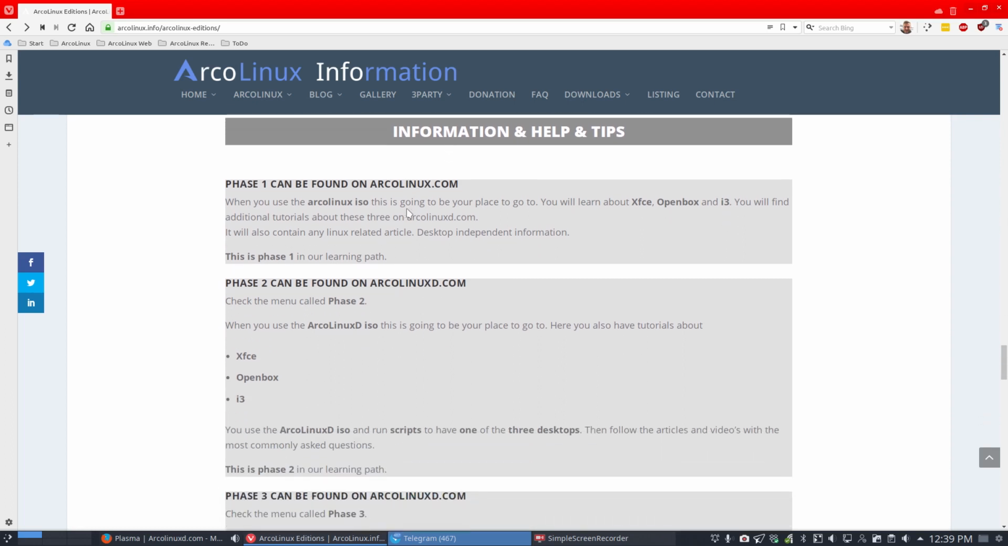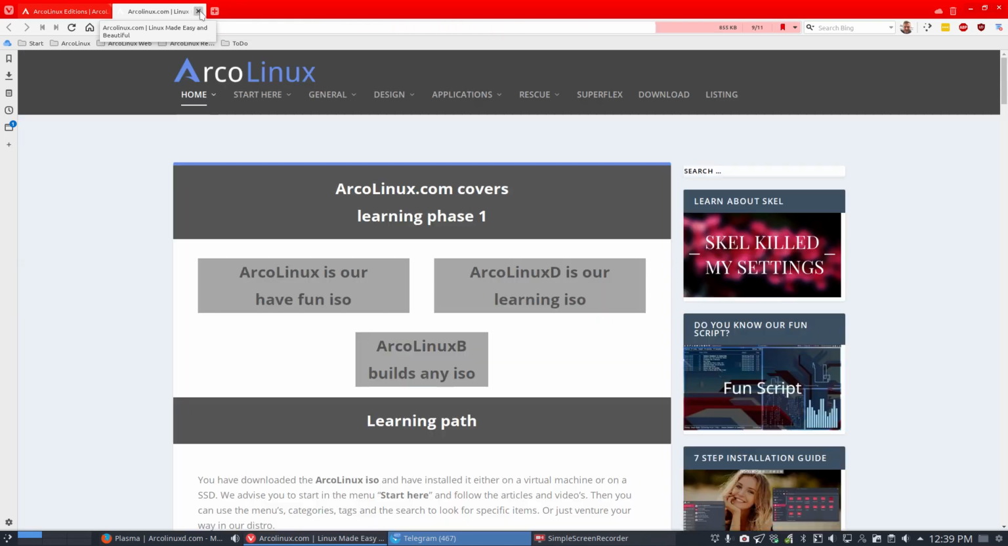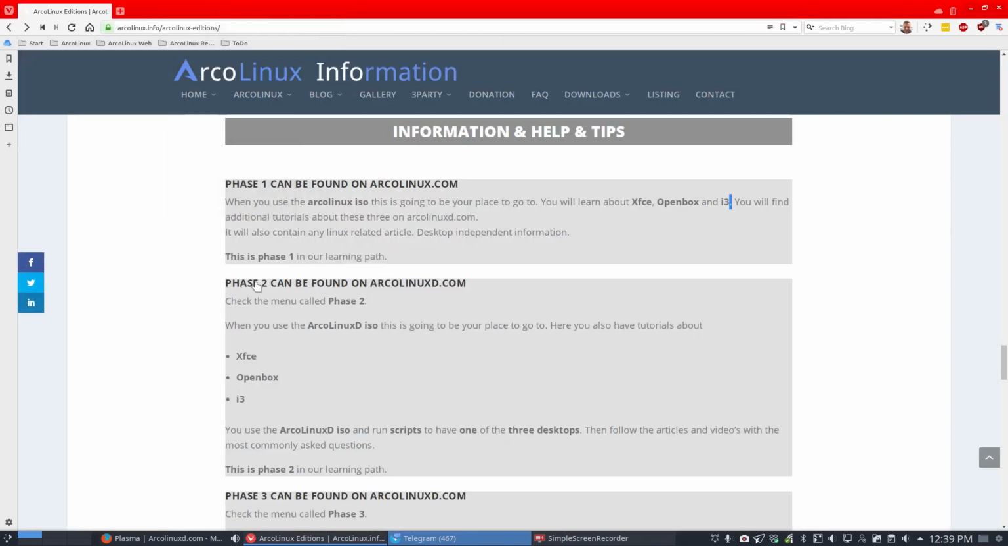If you want to read a little bit more, you can read again here. So phase 1 can be found on arcolinux.com. We find articles about XFCE, OpenBox, i3, but also all the rest. If, for example, there is information about how to play Netflix in a browser, it's going to be on this one. You know, how to install this package, it's going to be on this one, etc., etc. So you can click the link and it opens up.